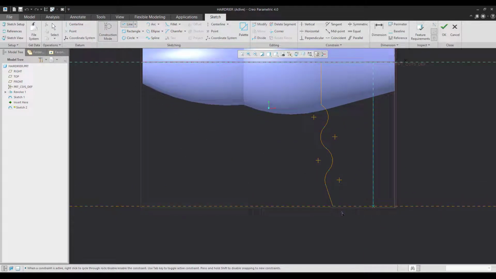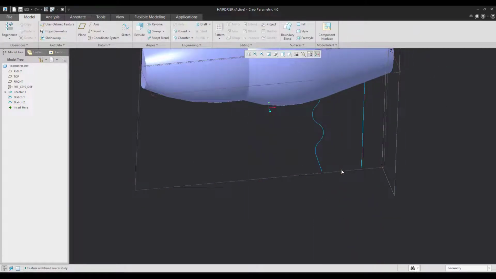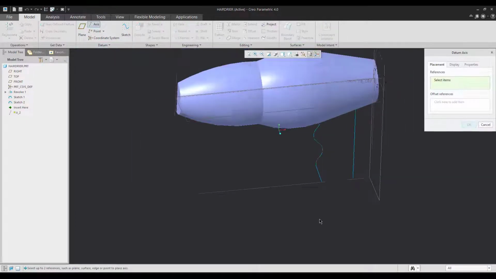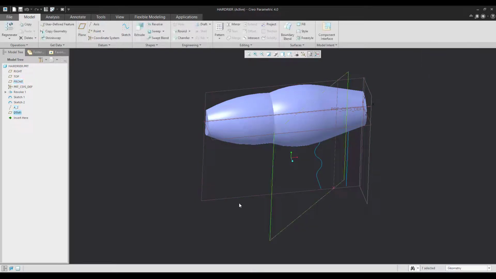point and add a datum point exactly at the midpoint. Using this point as a reference, I can make a plane at 45 degrees. First, let us take an axis passing through this point and maintaining perpendicular to that, and create a plane passing through this axis and maintaining 45 degrees from here.